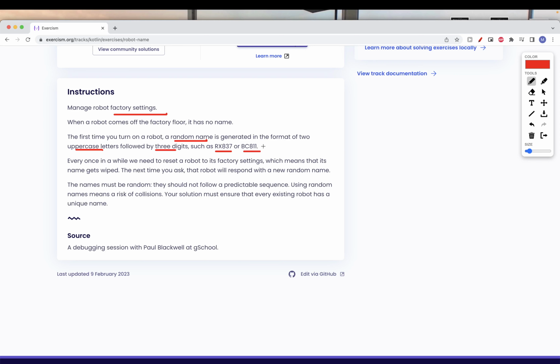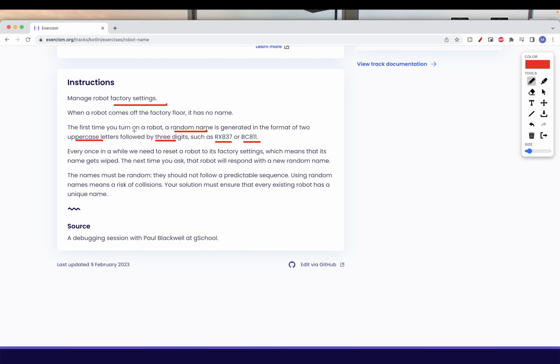And these need to be random, right? Every once in a while, the robot keeps the name until a reset function is called. So the name gets wiped and we need to replace it with a new name. Now the names need to be random, and they should not follow a predictable sequence. So basically they should just be random.